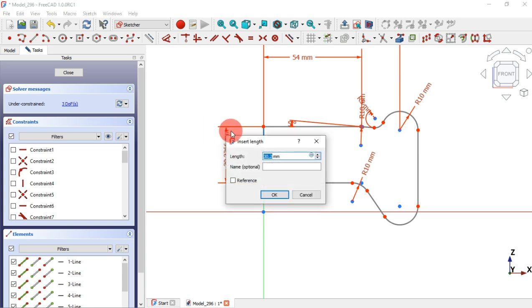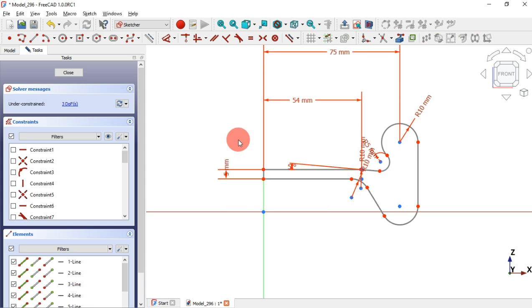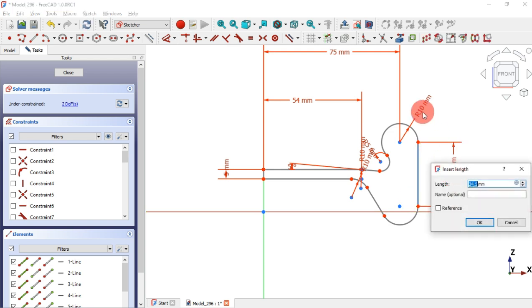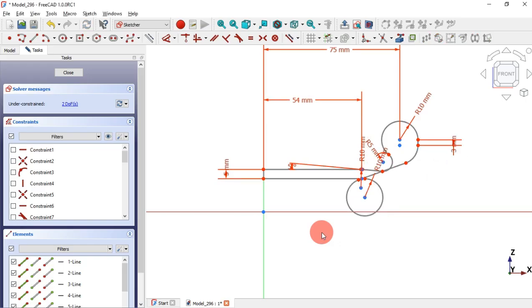Okay, next here, let's add the length of this line. Click here to create a vertical dimension, set 5 millimeters and we get this. And next, select this line here and set 3 millimeters, as you can see. And as you can see, it's breaking.